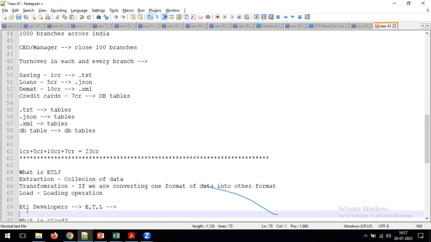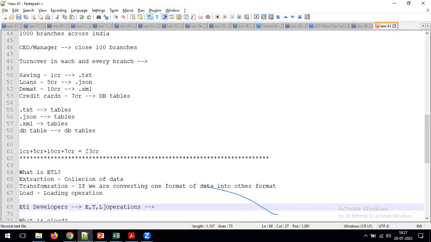Now, as an ETL developer, to perform these three operations, they are going to use tools called ETL tools. In the market, we have Informatica, DataStage, Ab Initio, and so on. By using any one of the ETL tools in their project, they perform the ETL operations. With the help of these ETL tools, they are going to build a system called the data warehouse system.